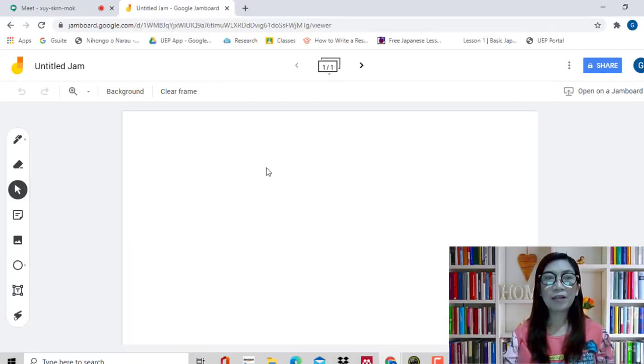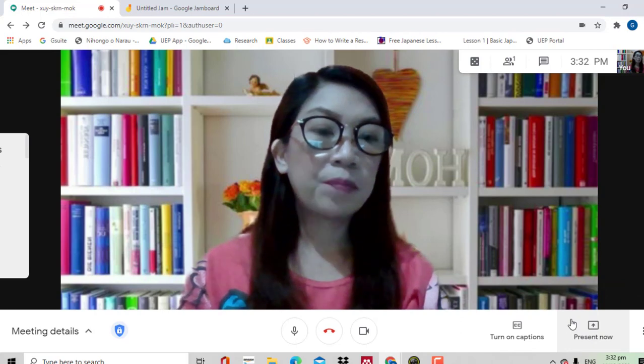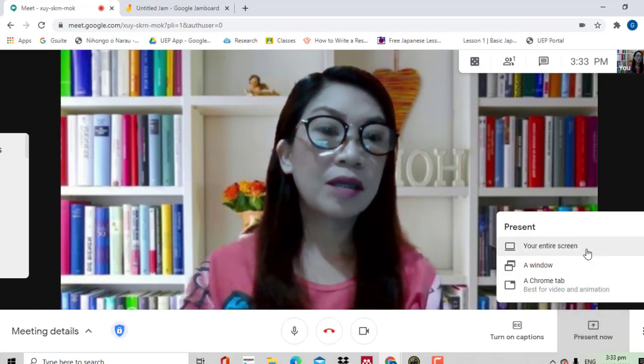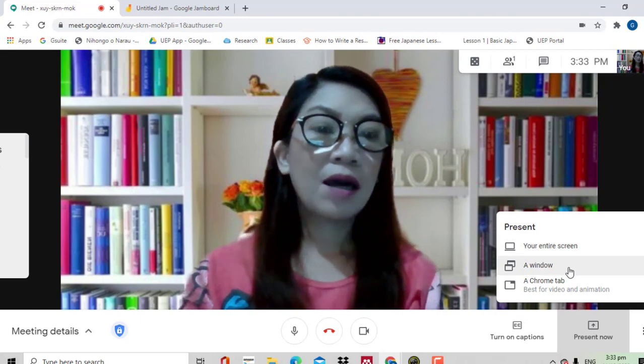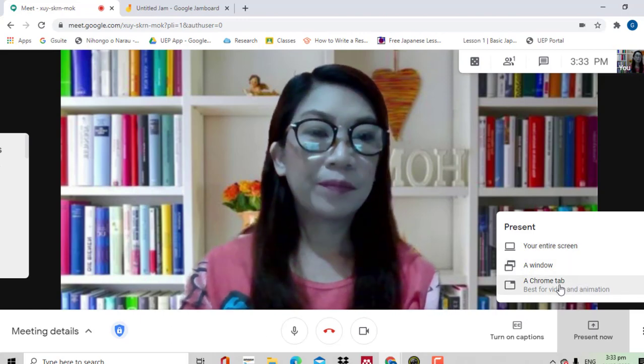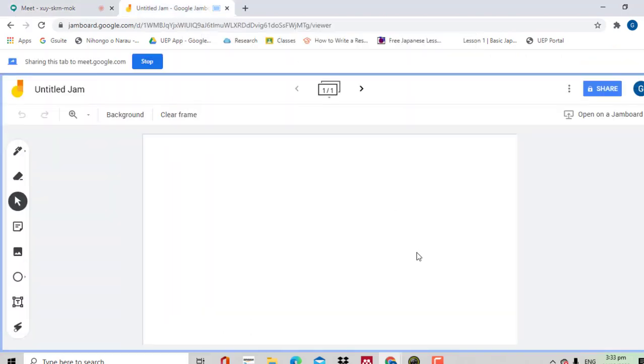But before that, we need to share this page in our Google Meet class. In the lower portion of your screen, I'll go ahead and click present now. You have three choices here in the present box: your entire screen, a window, but you need only to click a Chrome tab. I'll go ahead and click this Chrome tab. And from here, let's click this Untitled Jam and share to our Google Meet.